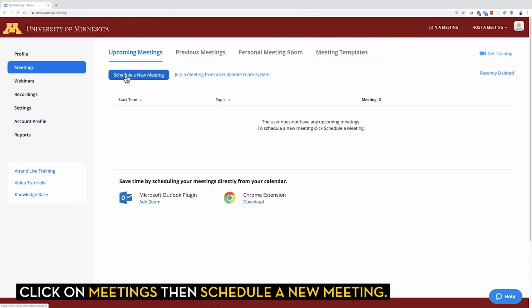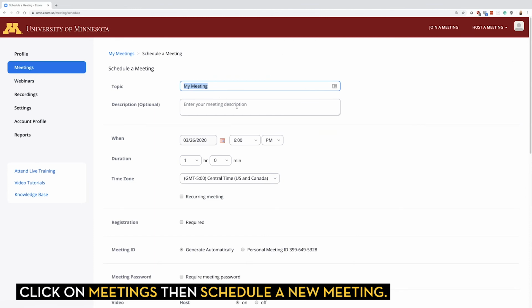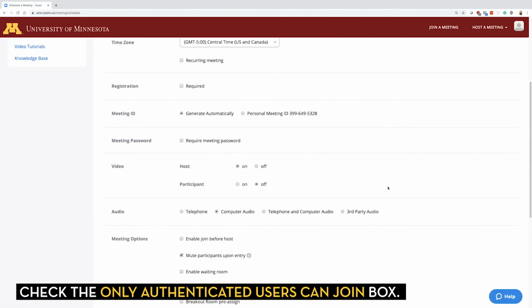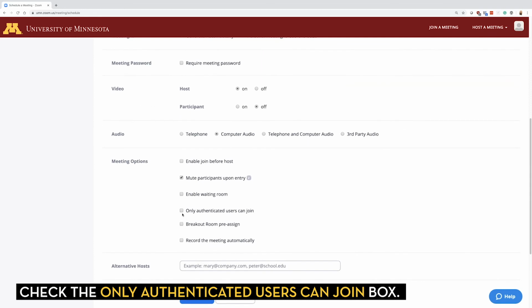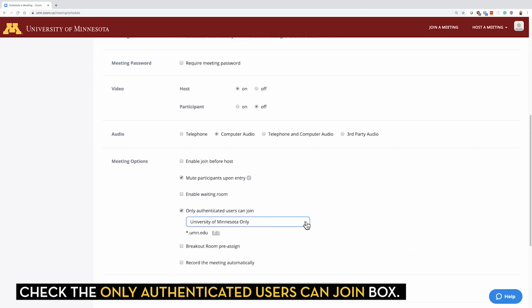Now when you click Schedule a New Meeting, after you give it a name and actually schedule the meeting here, you can scroll down to the bottom of this. Now you see a checkbox that says "only authenticated users can join." That's what we just enabled in settings. So we'll check that. And there's 2 options: University of Minnesota only and sign in to Zoom. We want to stick with University of Minnesota only for now.